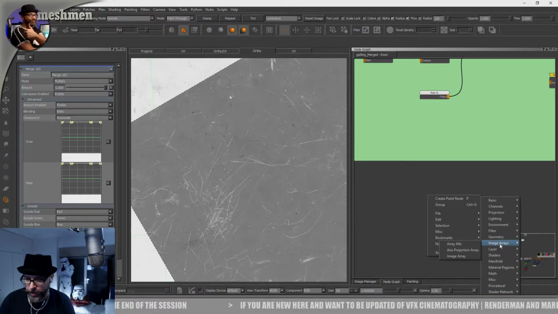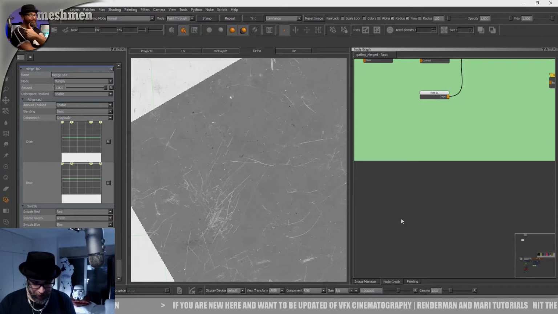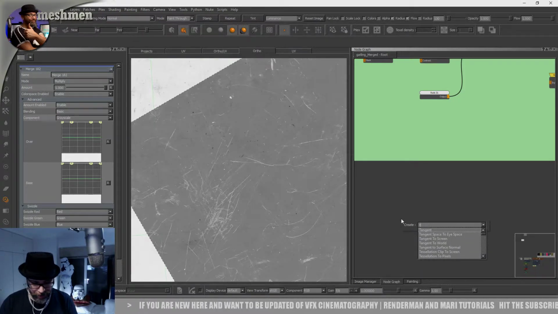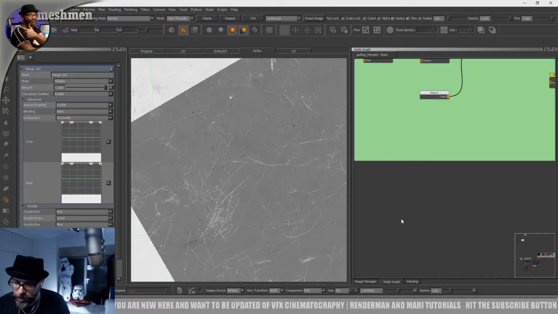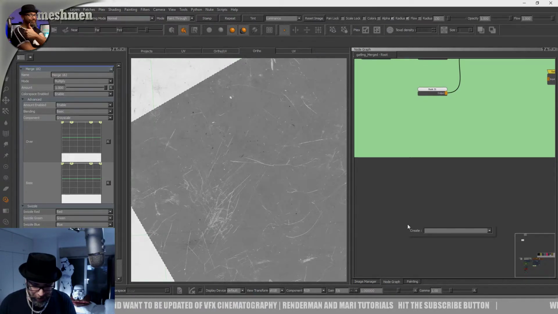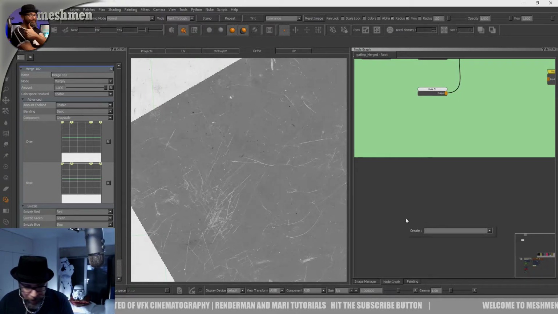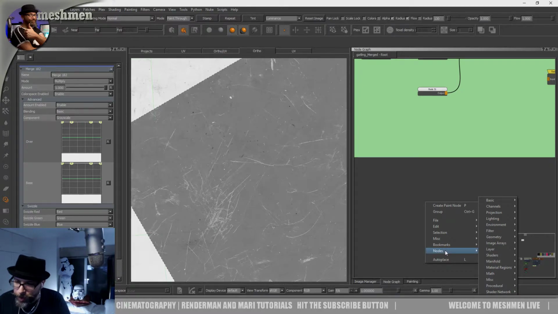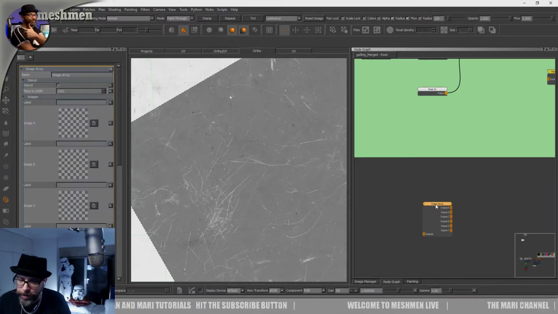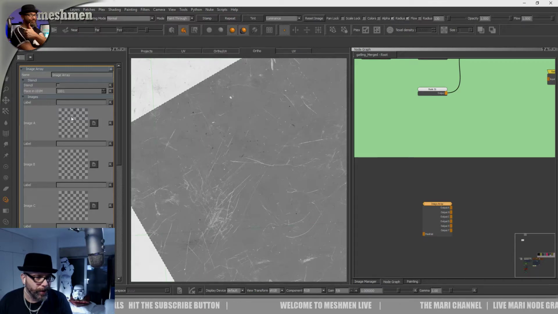Image arrays. Oh, it's under... let's see. If Jens was here now, he's the one that... give me a second, I always forget what they are named. I think it's image array. Yeah, so here you can plug Megascans type of textures into.